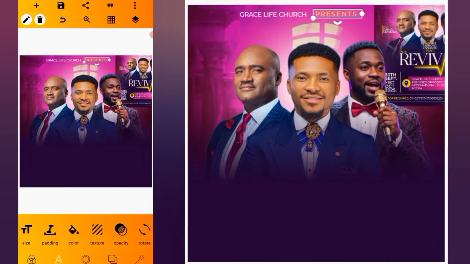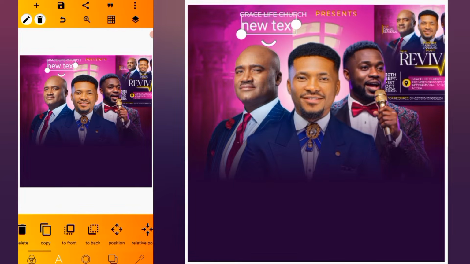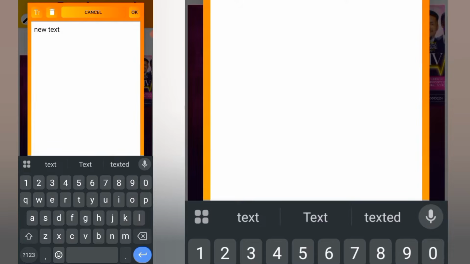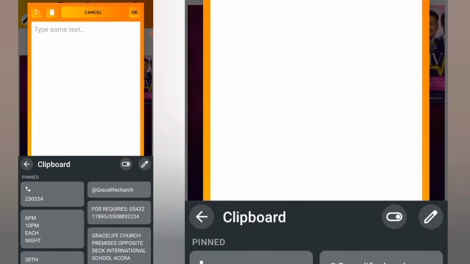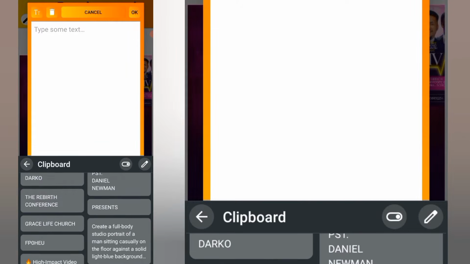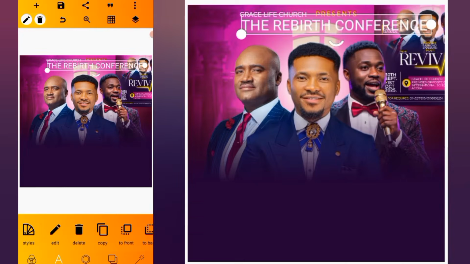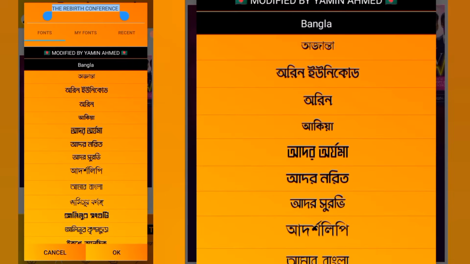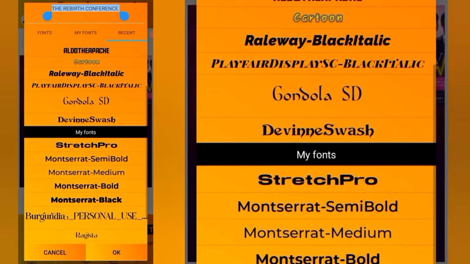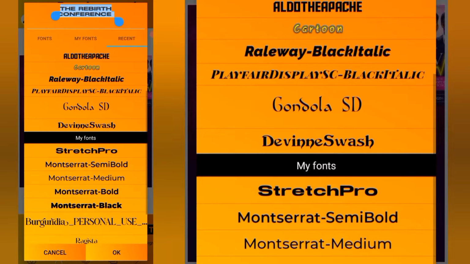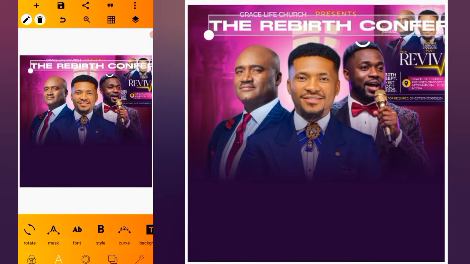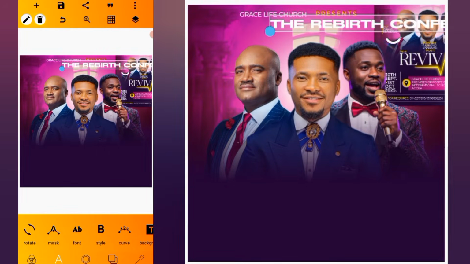All right, click on the plus icon again, go for a text. Then position it here. Go to edit. I'm going to paste this text over here. Yeah, the rebate conference. Head over to font. I'm going to use this Stretch Pro font. Okay, so I'll just reduce the size a bit.